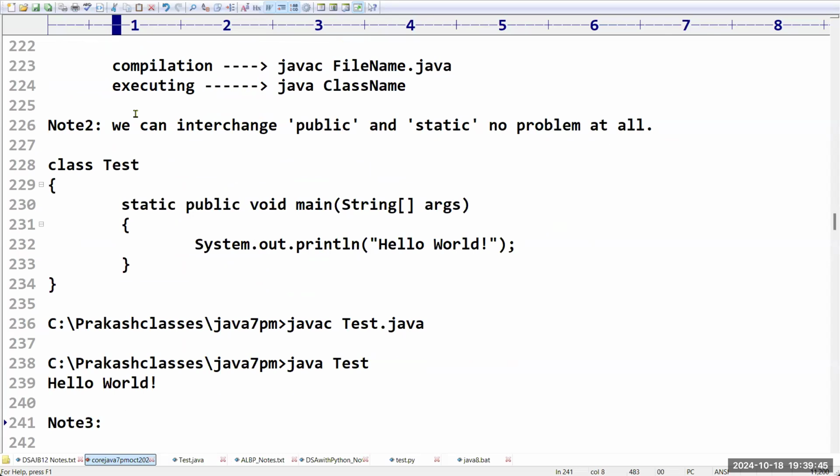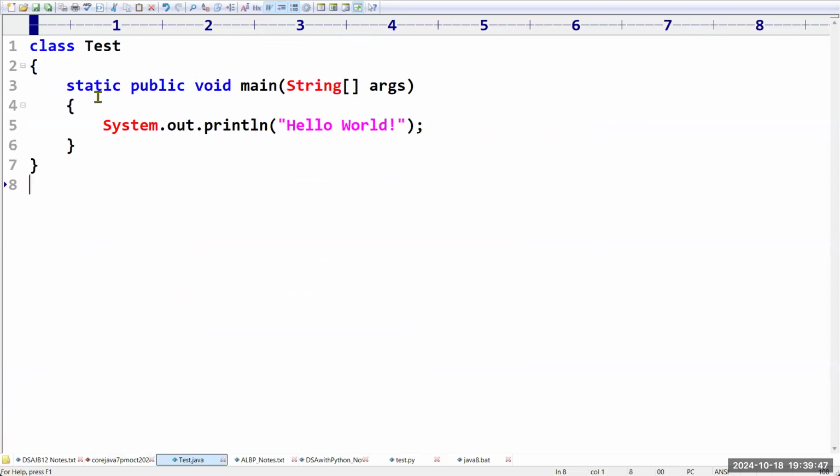Then note number 3. Can I interchange this main and void? Please confirm. No, we can't. We can interchange static and public because these are keywords, modifiers. But these are the return type and the method name. What is the function syntax? First the return type, then the function name.